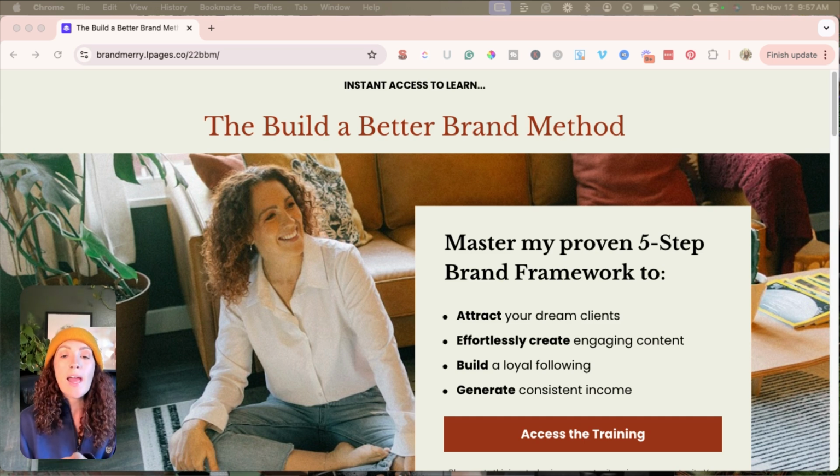And then right away, I am giving them some details, a description of what they're ultimately going to learn in the class. Now, you do not have to use these bullets like I've done here. You could do a sentence, 2 sentences, whatever. But I am basically communicating that they will be able to master my proven 5-step brand framework to attract dream clients, effortlessly create engaging content, build a loyal following, and generate consistent income. I know that these are important to my ideal customer, so they're right there front and center. This is what you're going to be able to do with this class.